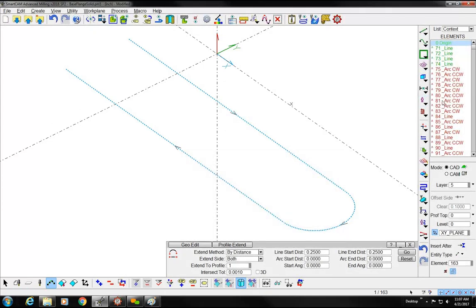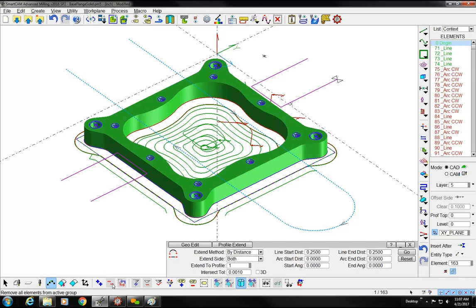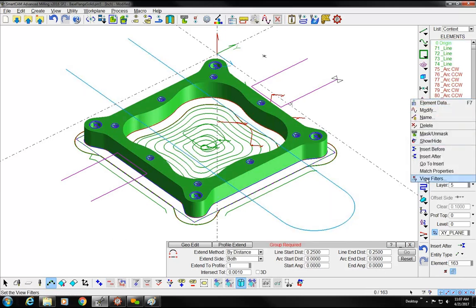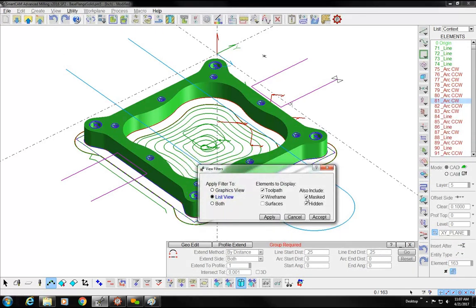So if I go back in the list view and turn hidden back on, notice that in the list view, the elements are back there. You can see the little caret that indicates hidden. If we have masked elements, they will show with a little O in front of them. Okay, so I'm going to turn everything back on. I'm going to go to the list view filters to show masked, not show masked.